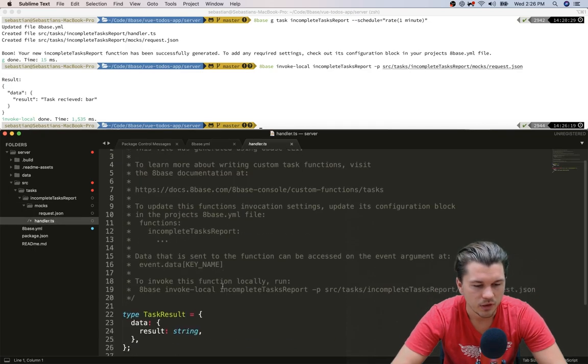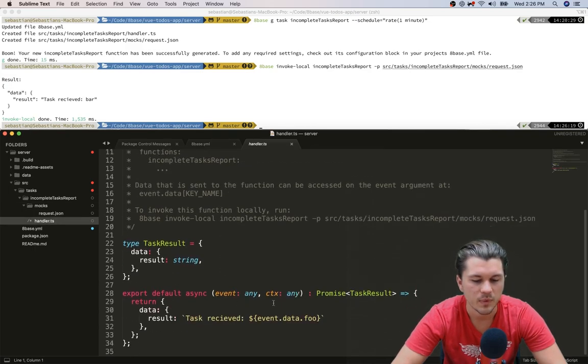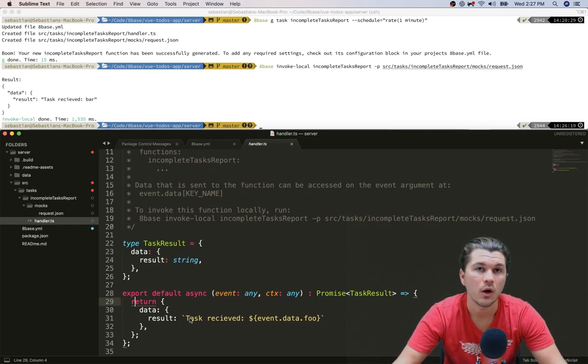If we look at the handler file, we have our context argument coming in, we have the event coming through, and then inside of here, we can run any type of JavaScript that we want, any script that we write. Since this is the incomplete tasks report, what we will do is write a query that will bring back all the tasks that are not done and after a certain date, or after their completion date. So let's jump in and do that right now.